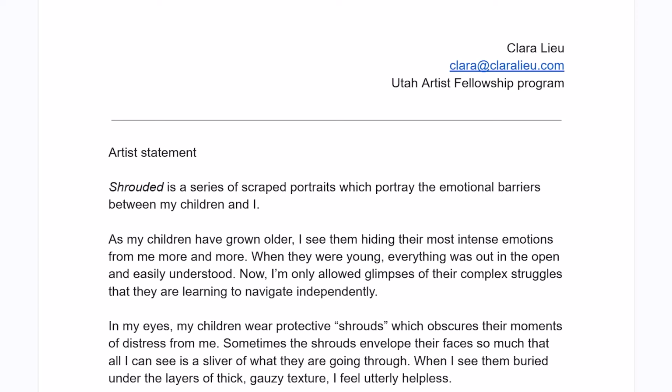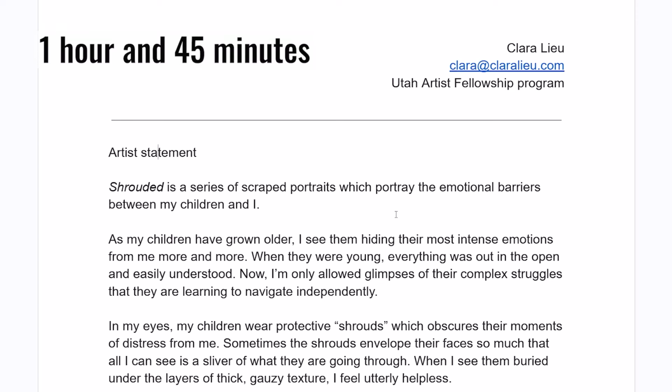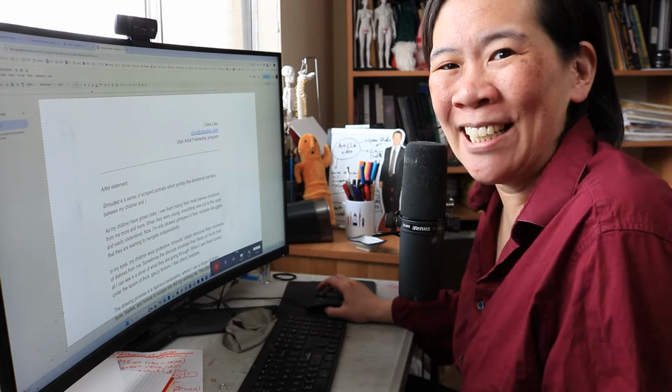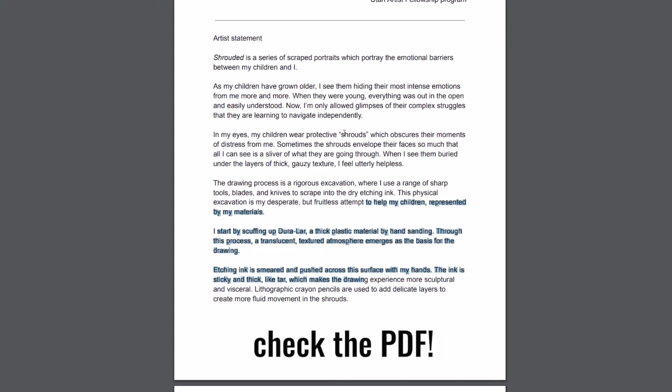That's it. It took about an hour and 45 minutes. It really could use way more, but the grant is due in 2 hours. So I'll work on it more. Like if I apply for another grant, I'll spend more time on it. I always like to open the PDF because you never know.